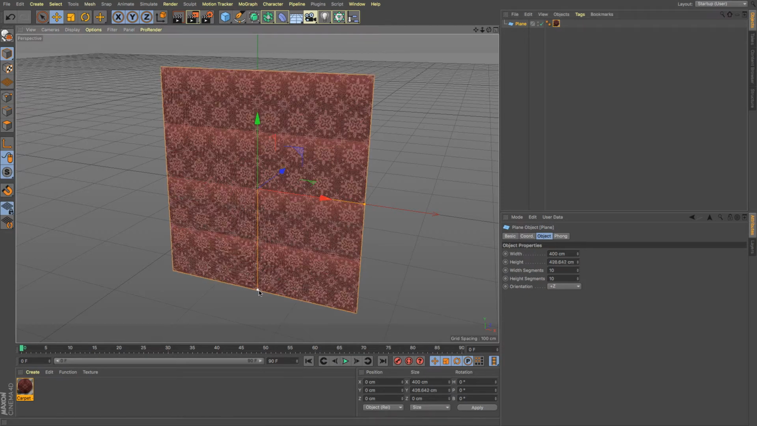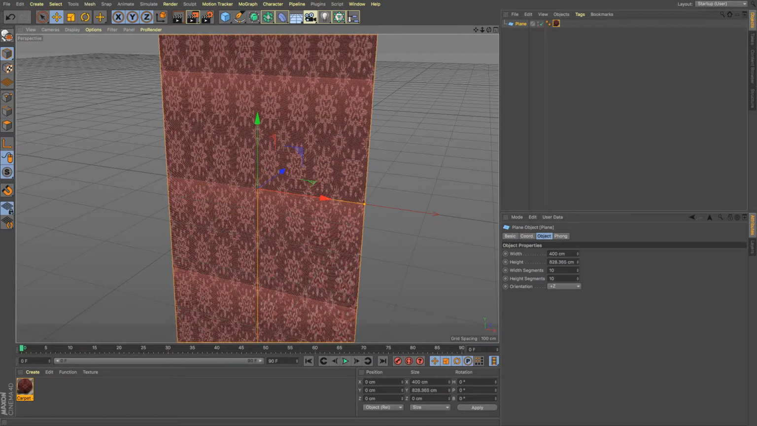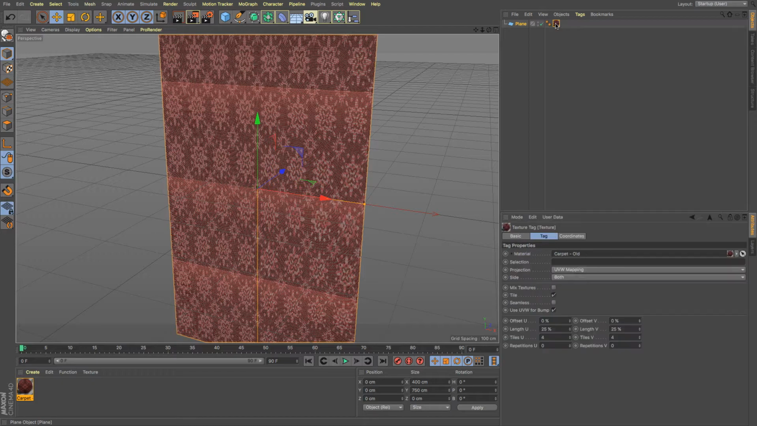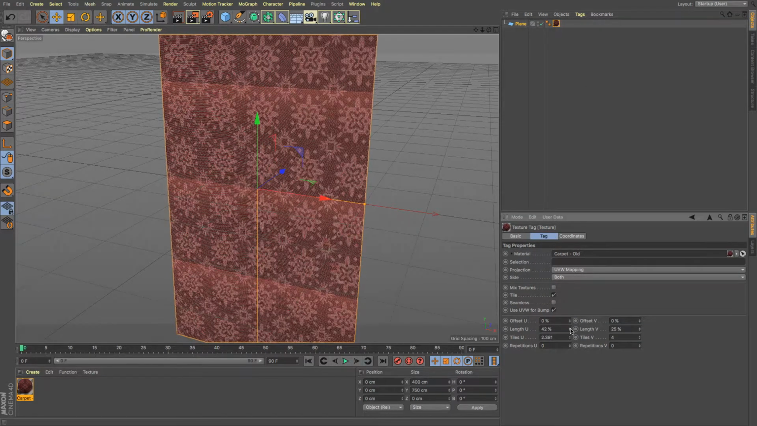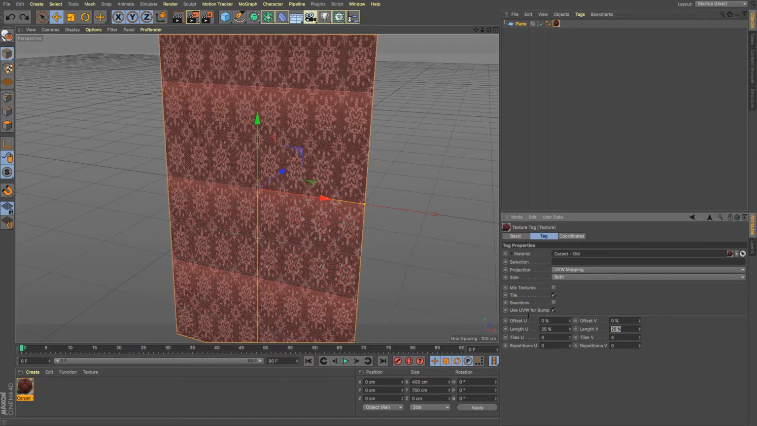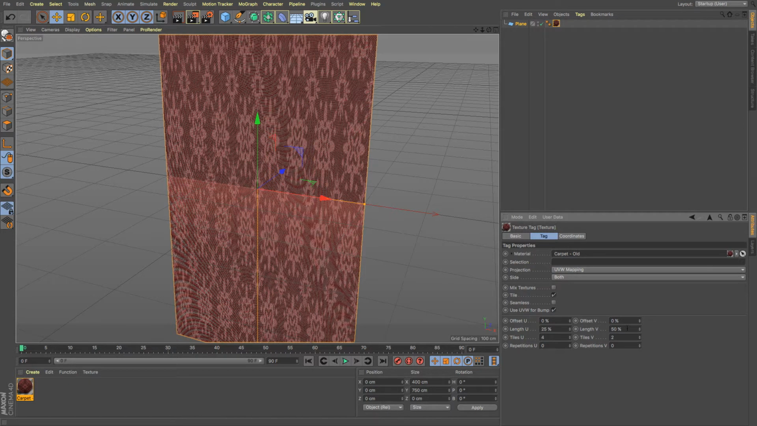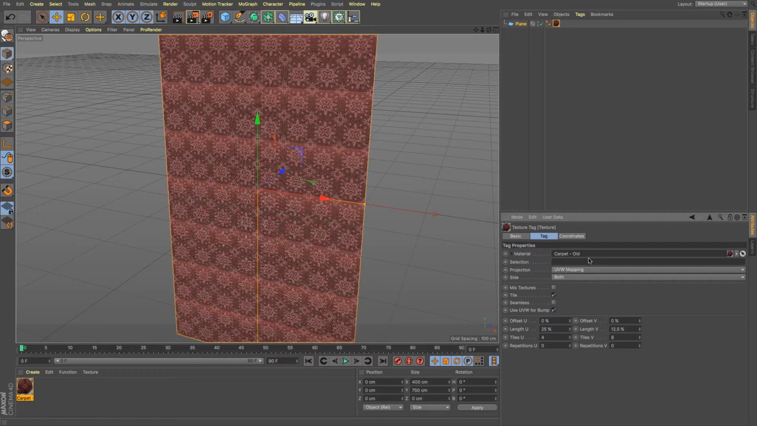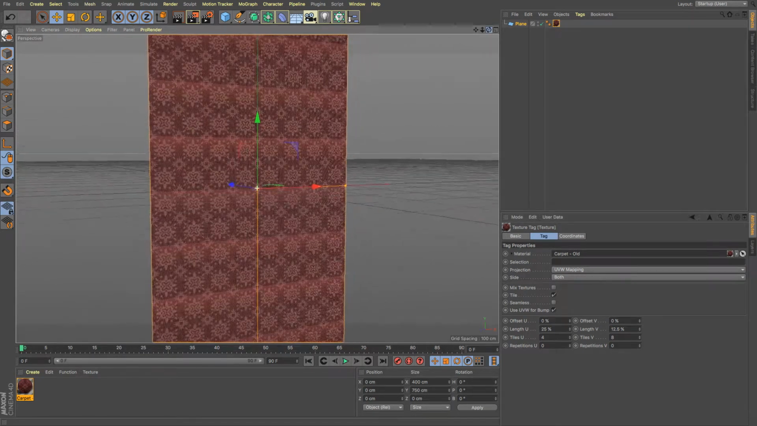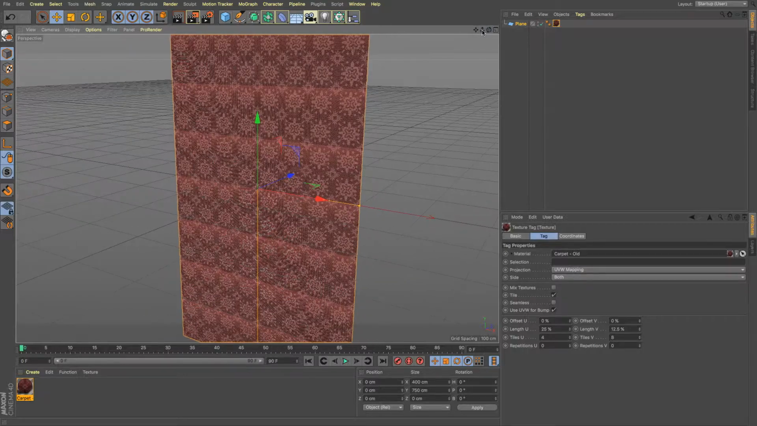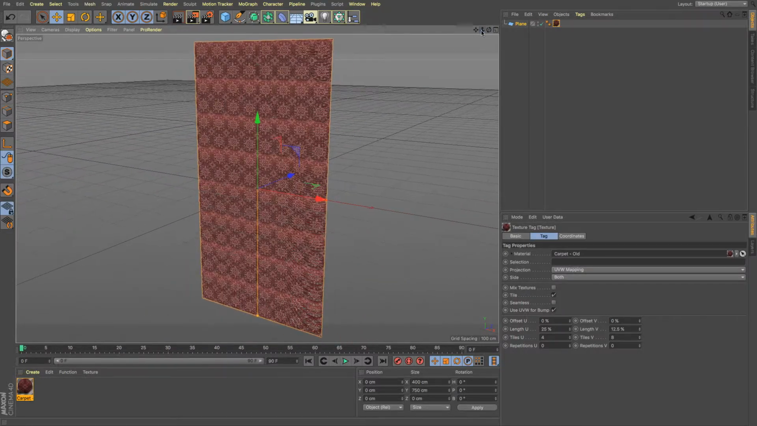Maybe I'll change this a little bit, but you can see that it does stretch the pattern. So if I want to fix that, I need to just adjust this a little bit so that it's not quite so stretched. So what would that be, 12.5? There we go. So that they're a bit square, which is fine. Okay, so that's my curtain there.